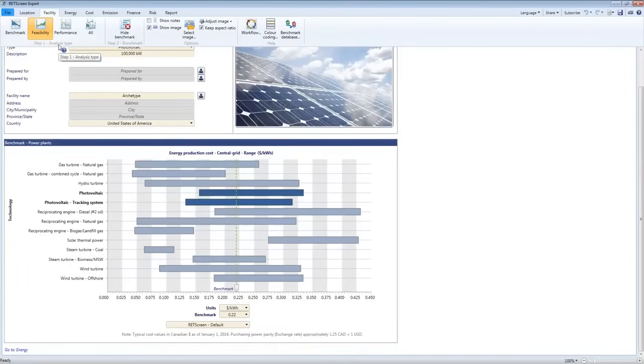The first question is, what is the source of the benchmark data? How can we get a copy of benchmark sources to use as reference?